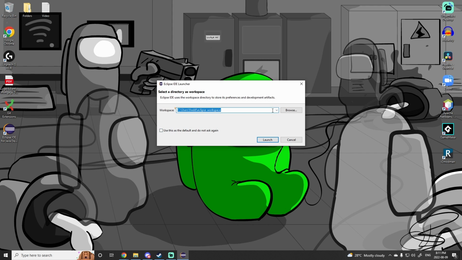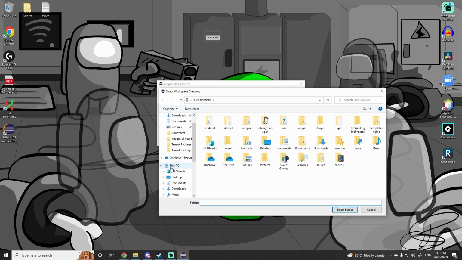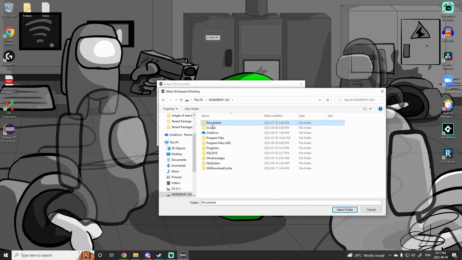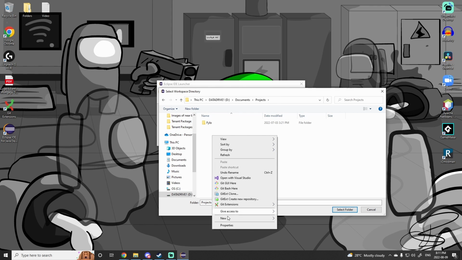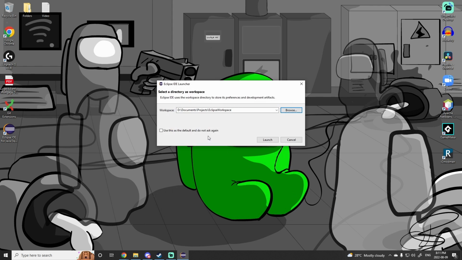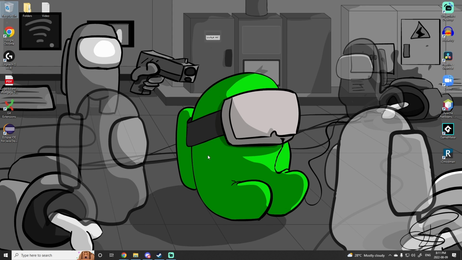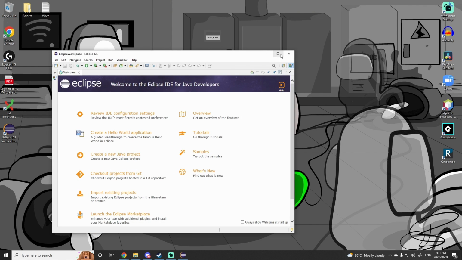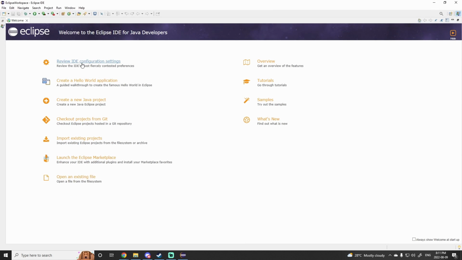Once it's done launching, we're going to have to choose a workspace. Once again, I'm just going to find a different location on my computer. Okay, once you selected that, we can hit launch. And it's just going to open up Eclipse on its basic welcome page. There's going to be a few options here to help us get started. The one we're going to choose here is create new project. You could also choose to create Hello World application, but we're going to make ours.